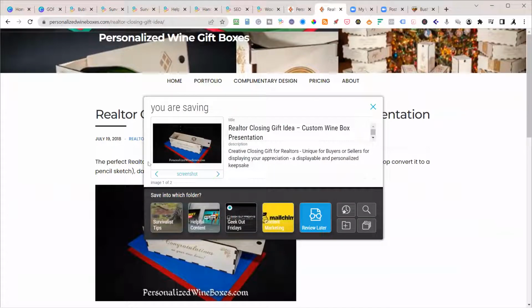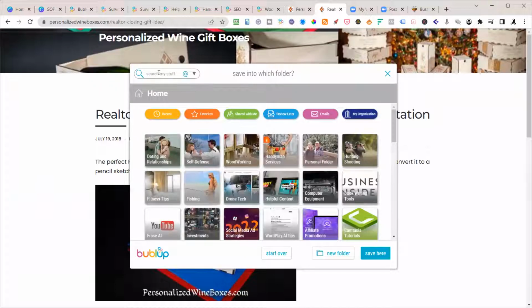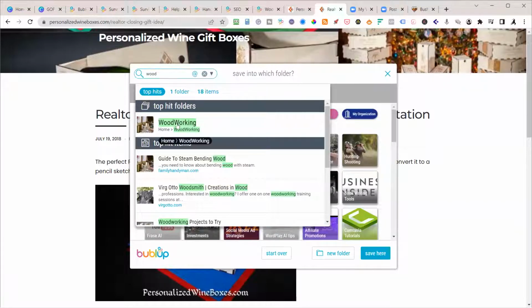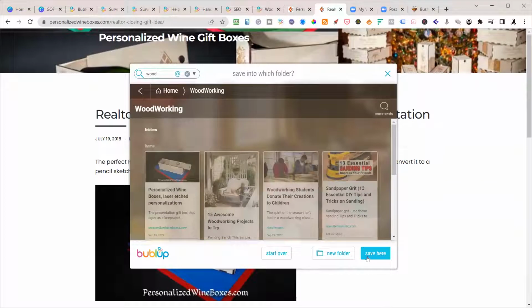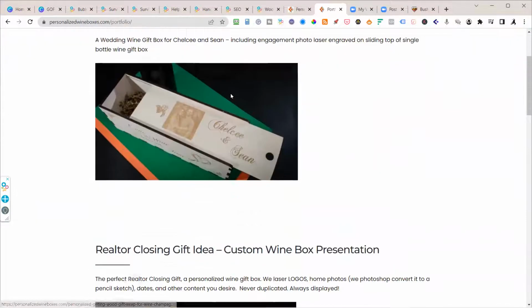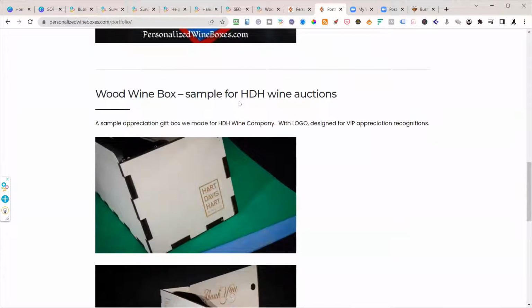So I'm going to, this is on woodworking. Come over here to woodworking. Let's just search it this time. Okay, that's where I want to put it, and I'm going to just hit save there. And let's look at some of his other portfolio.